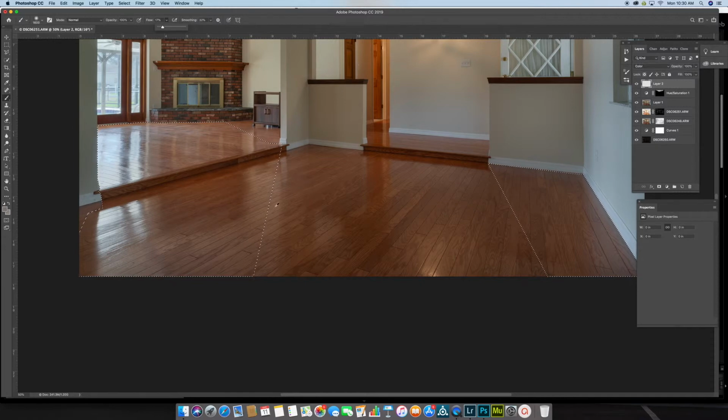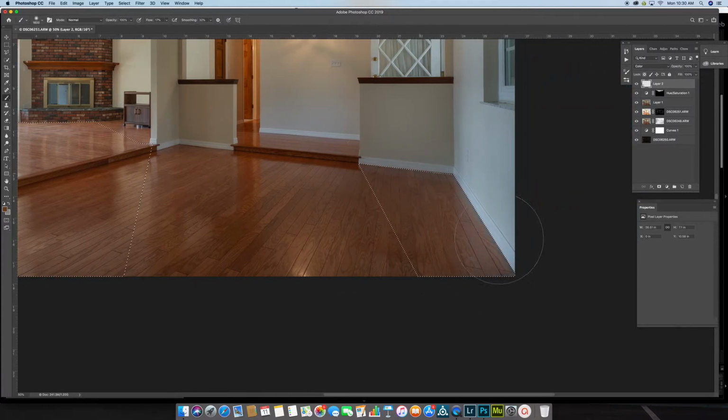Going to option click, sample a color. Sample a good wood tone color. And just color in that wood tone. Not a ton, just some. Look how we get our color back on our wood.